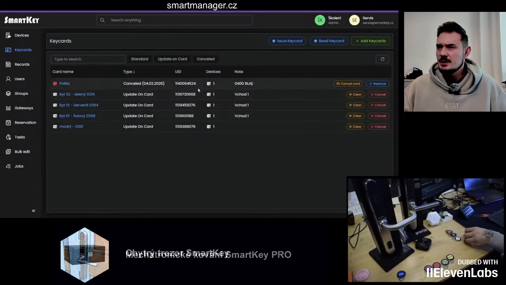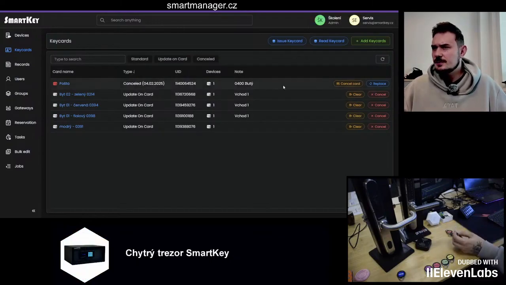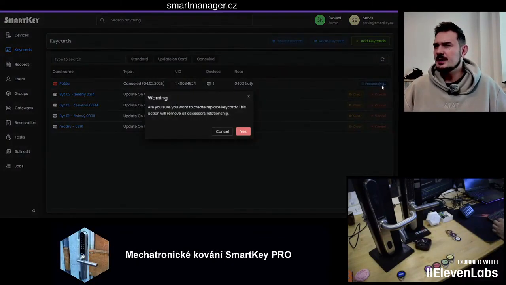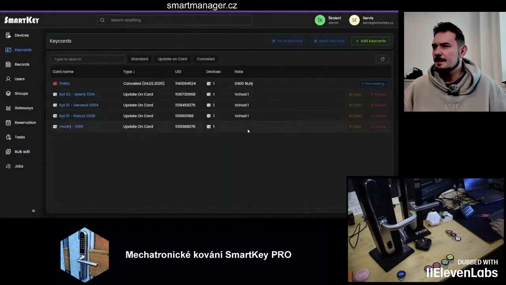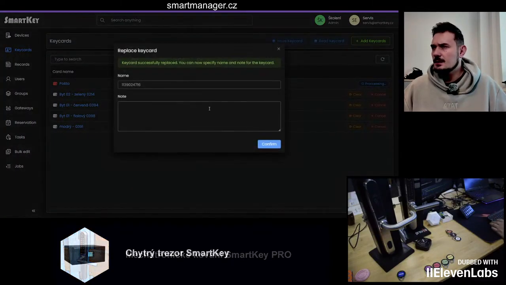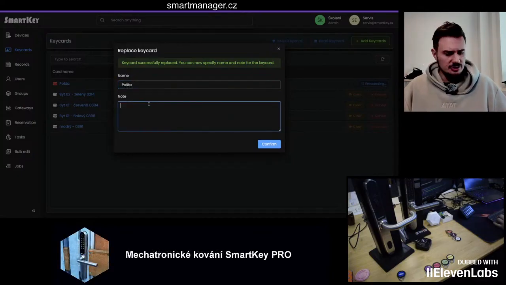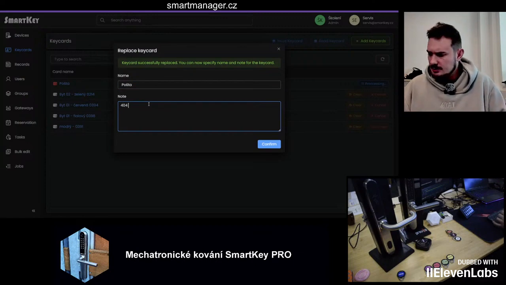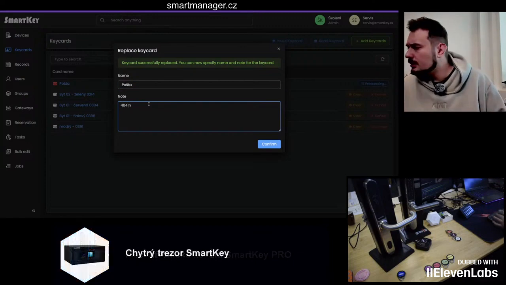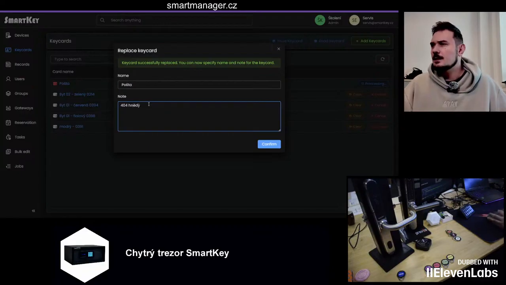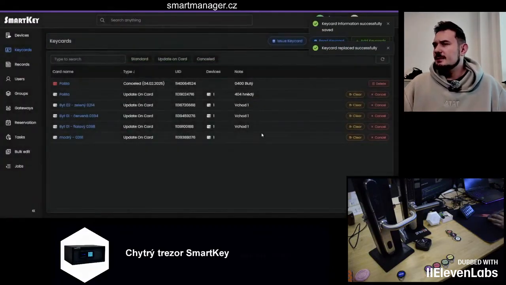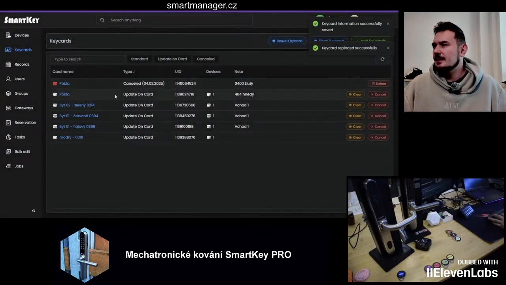I have to issue a new chip for her. I'll take 404 and select replace. I place it on the encoder, replace, yes. And I'll call it post and put there 404. Brown. So with that, one is actually cancelled and one is replaced.